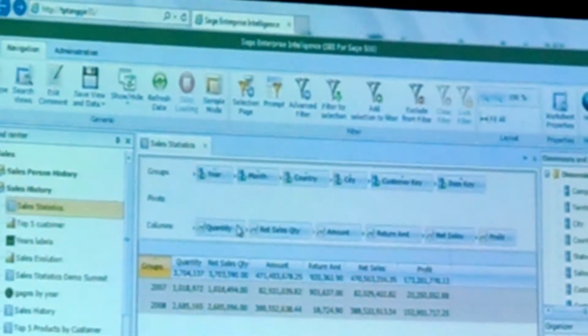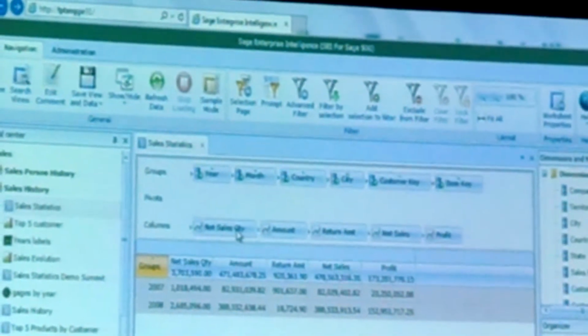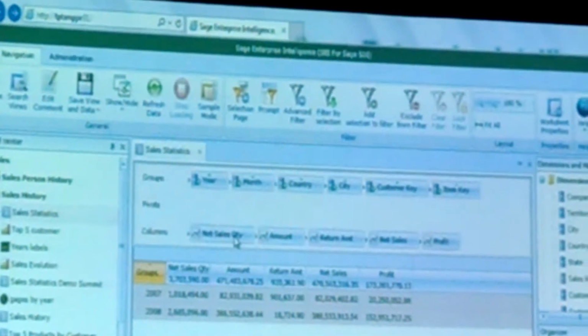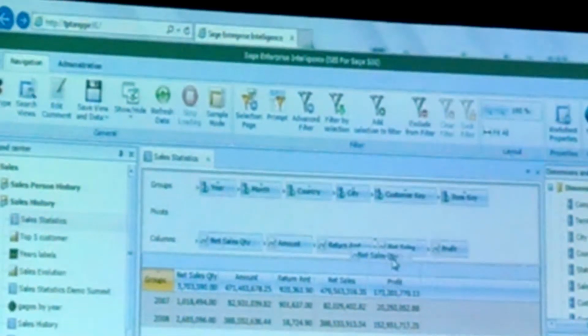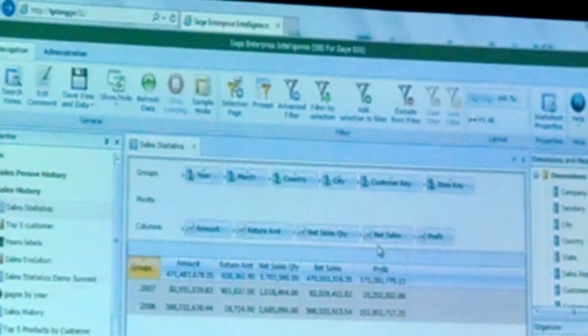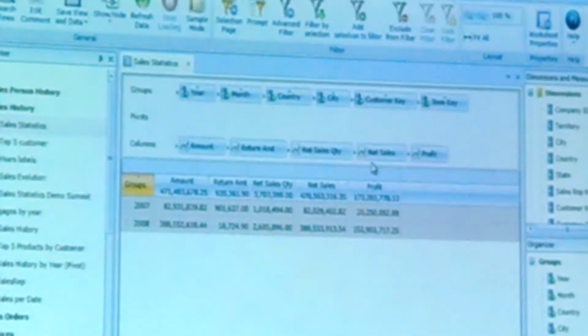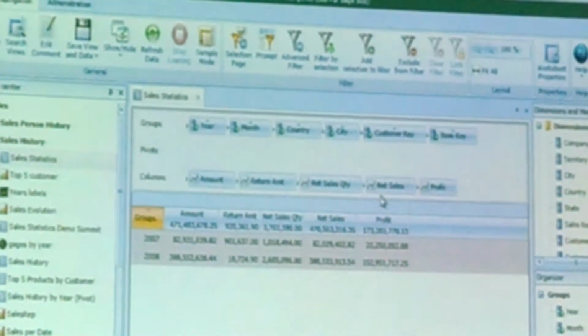I will just click the X. This is very basic. I remove a column. I want to reorder them. I'll just drag and drop, and it will be reordered in real time. On the top section, I don't know if you see it properly in the back, but it's what we call the grouping area. Actually, the data is grouped by year. It's why we see the 2 years, 2007 and 8. After that, it's month, country, city, customer, item.